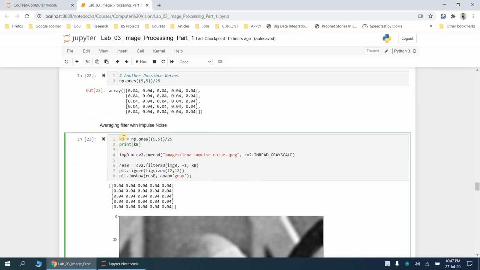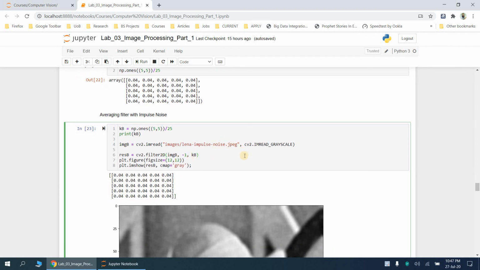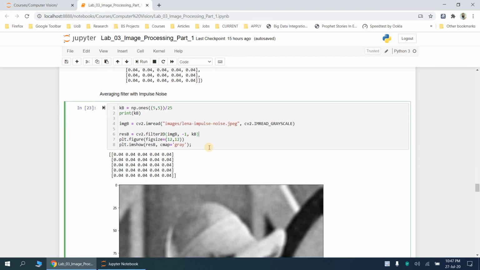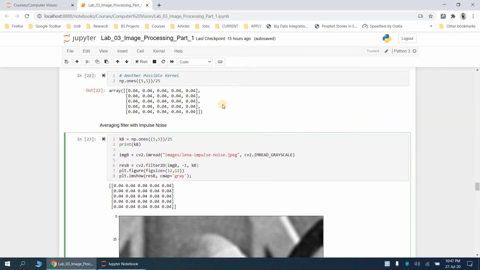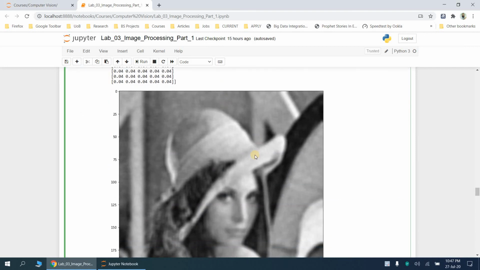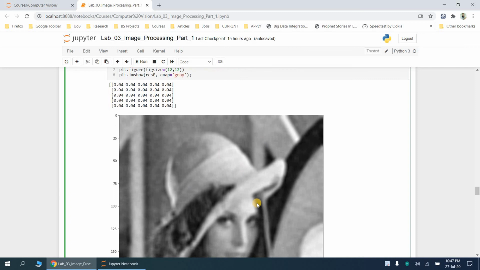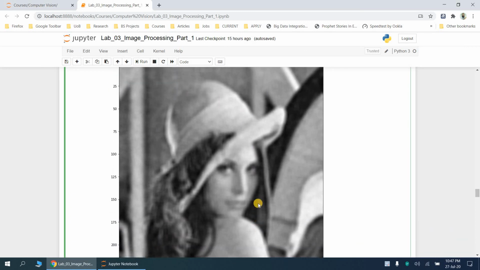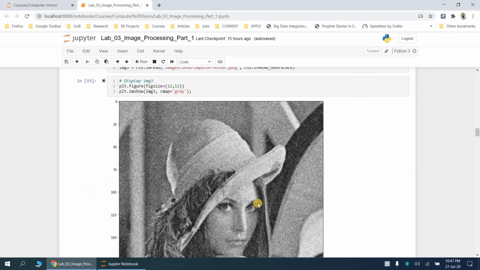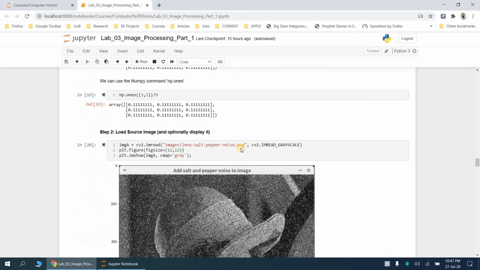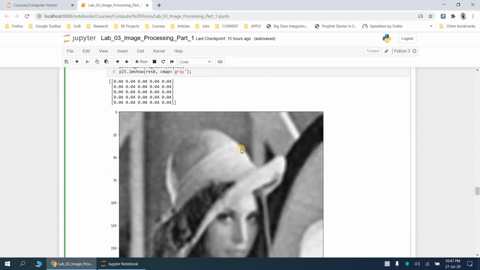So this is my kernel over here. I define it this time as KB, and the image B this time is the impulse noise. I don't show the image B. You can try it yourself when you are playing with these lab notes. Here I don't show the noisy image. You have already seen it above, and the result is this one. This result is also not so good, but still it's better than the original. If you want to see, the noisy image is up here. The resulting image for the impulse noise is blurred.